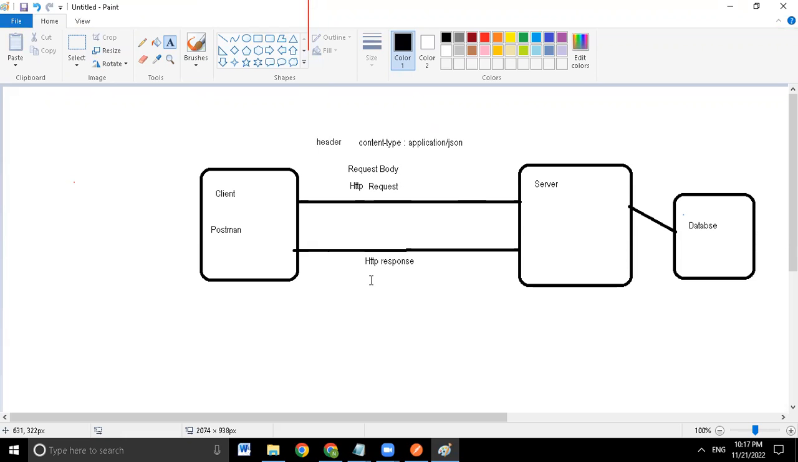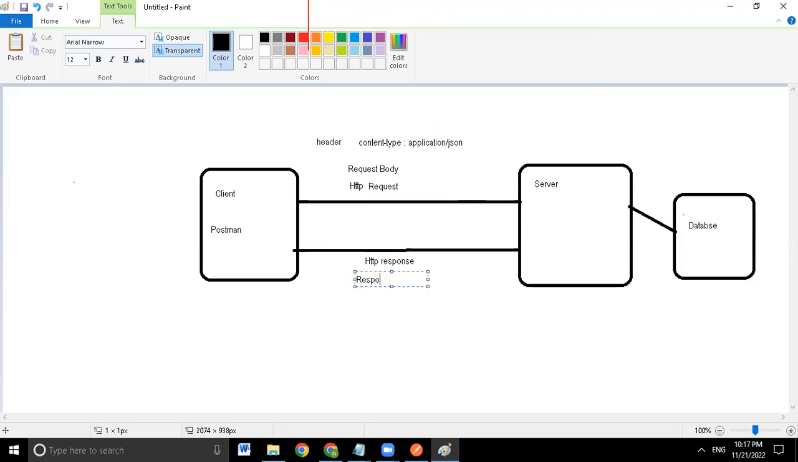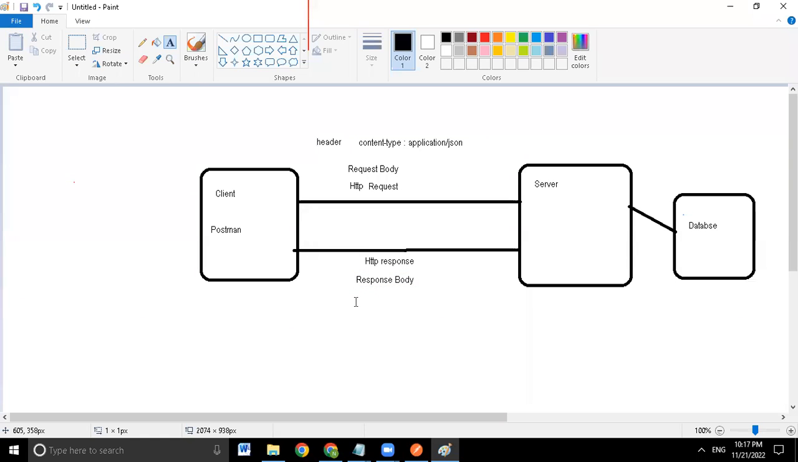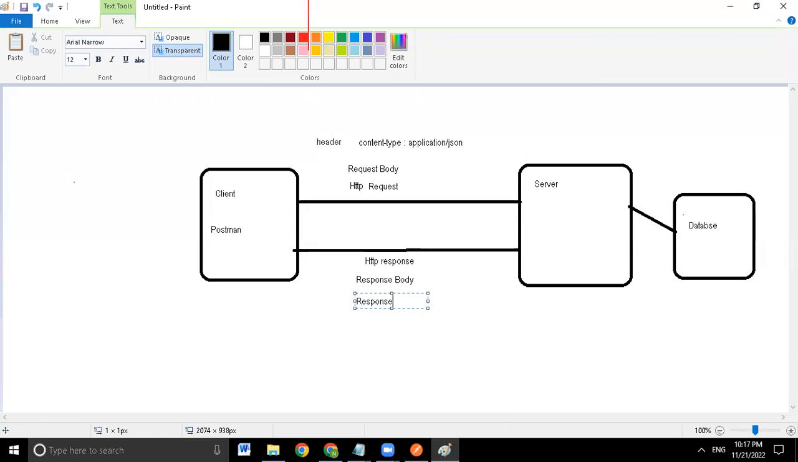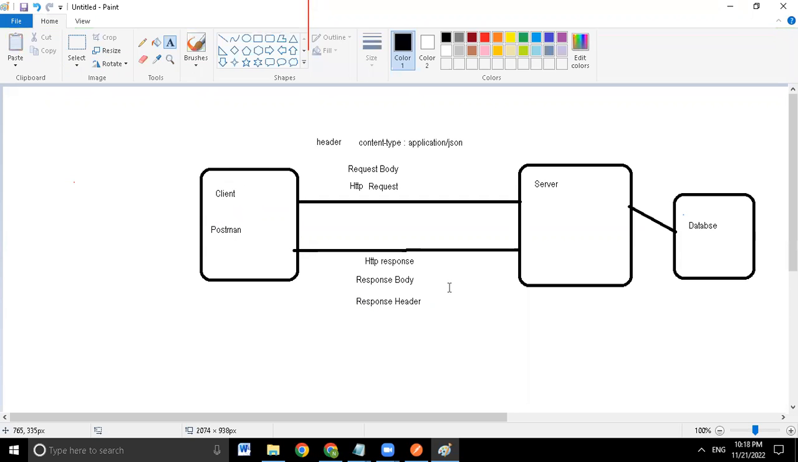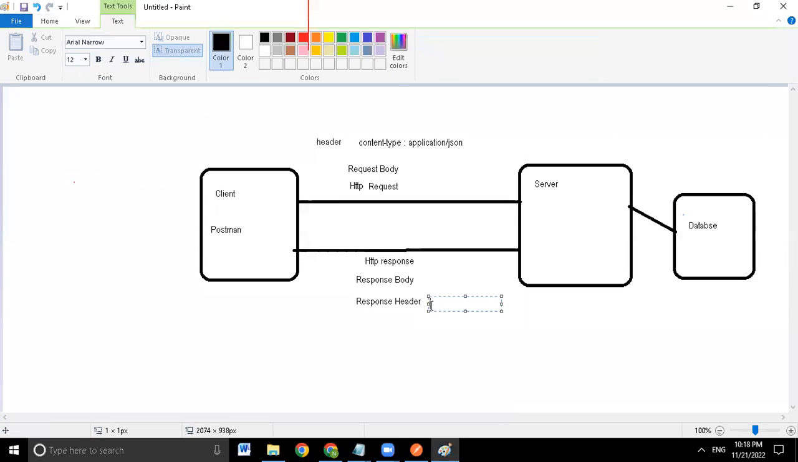Now what comes in the HTTP response? Response body and response header. The type of data the server is sending back, that also the client needs to understand. So this is the response header. Is the server sending the data in the same format? The server will mention in the response header, so it will be the same content. I will show you everything in Postman soon, practically.